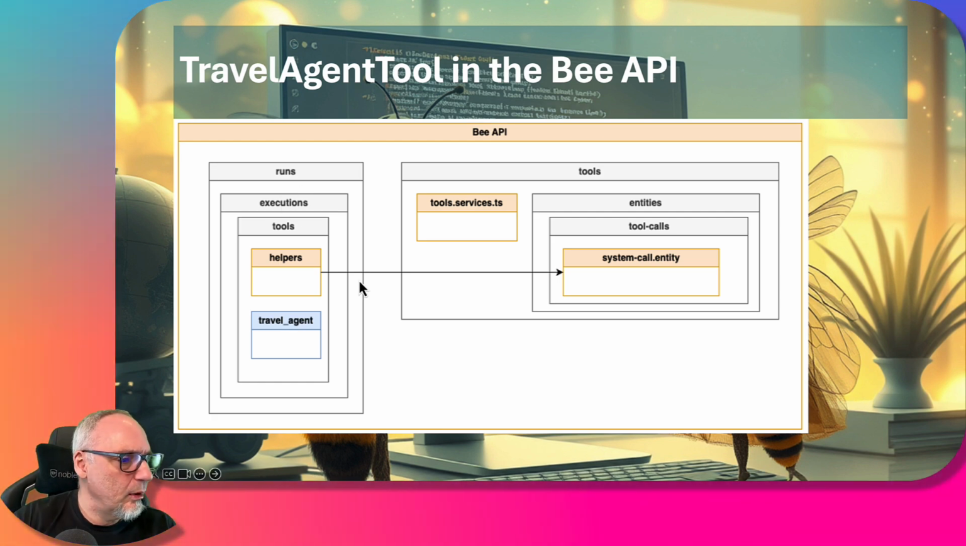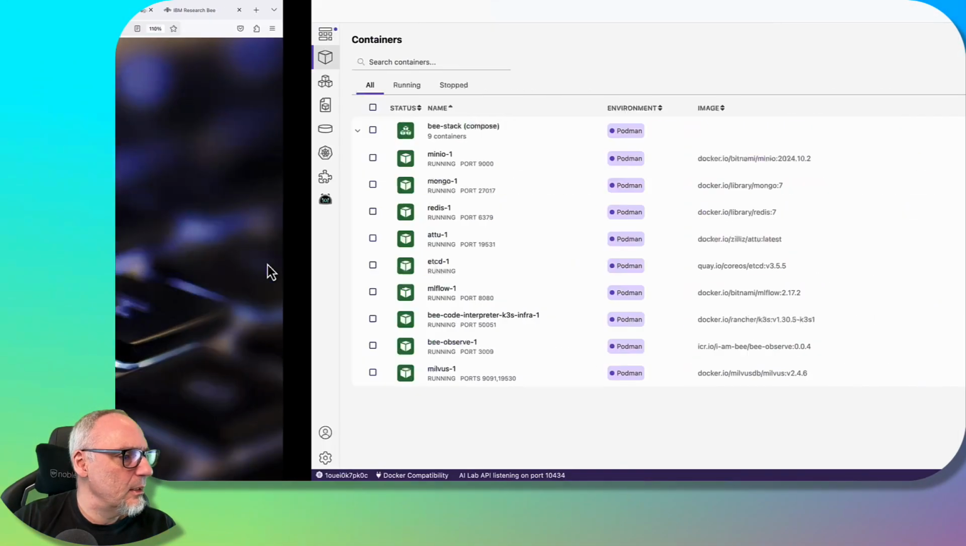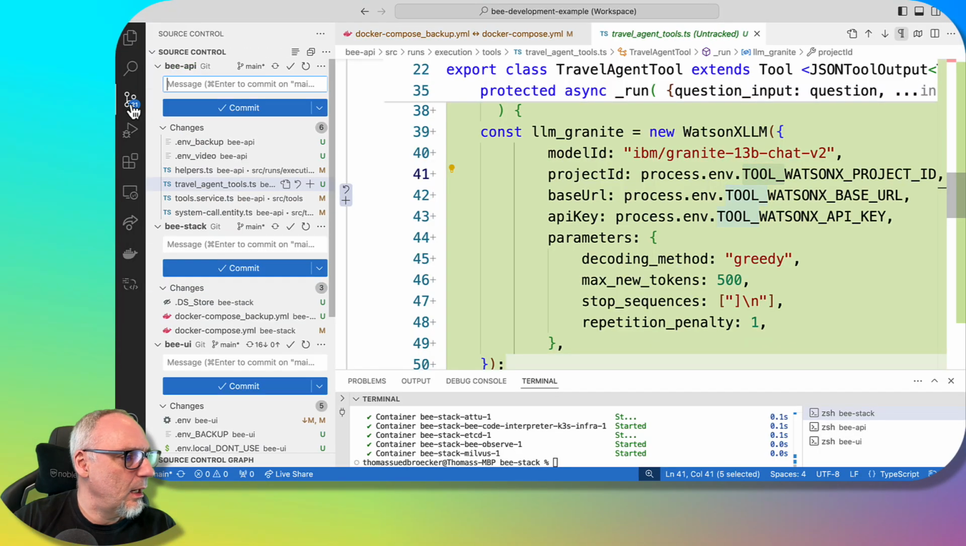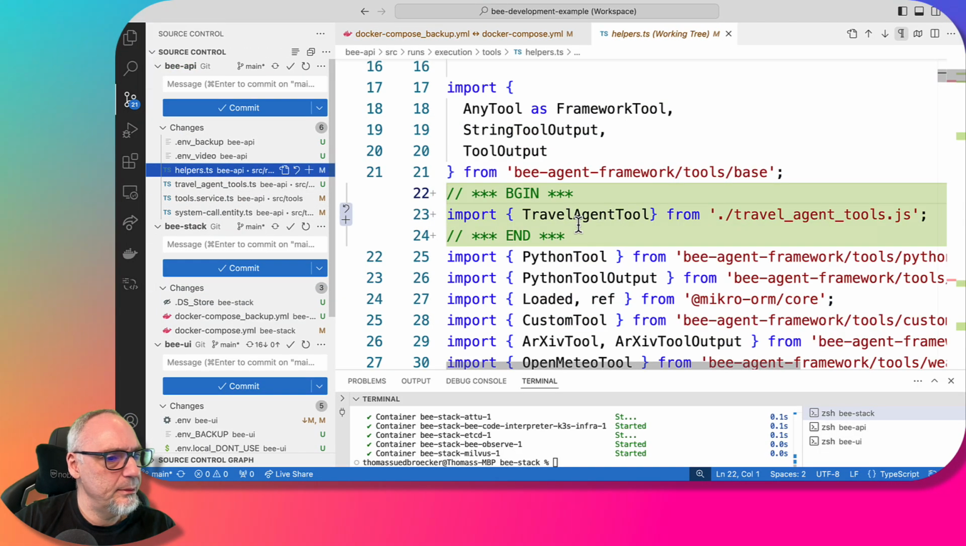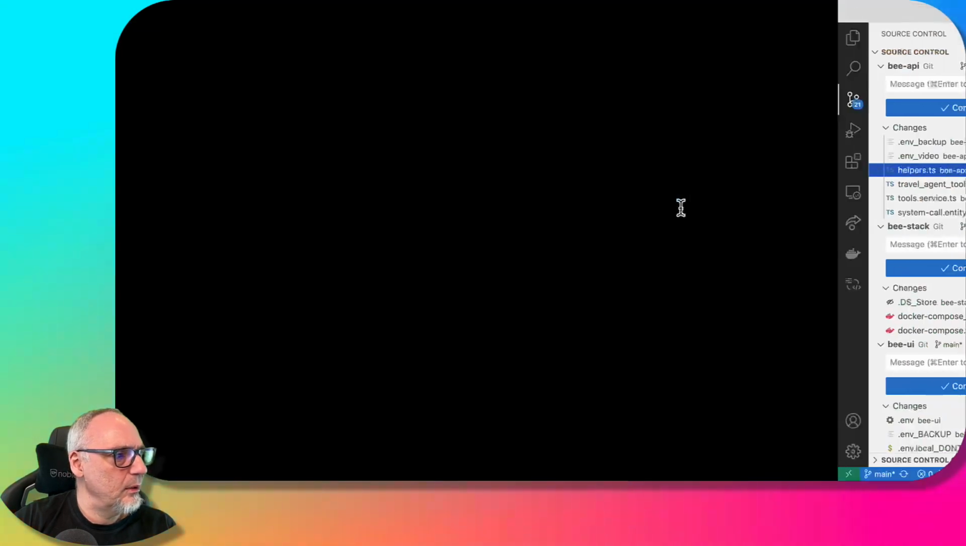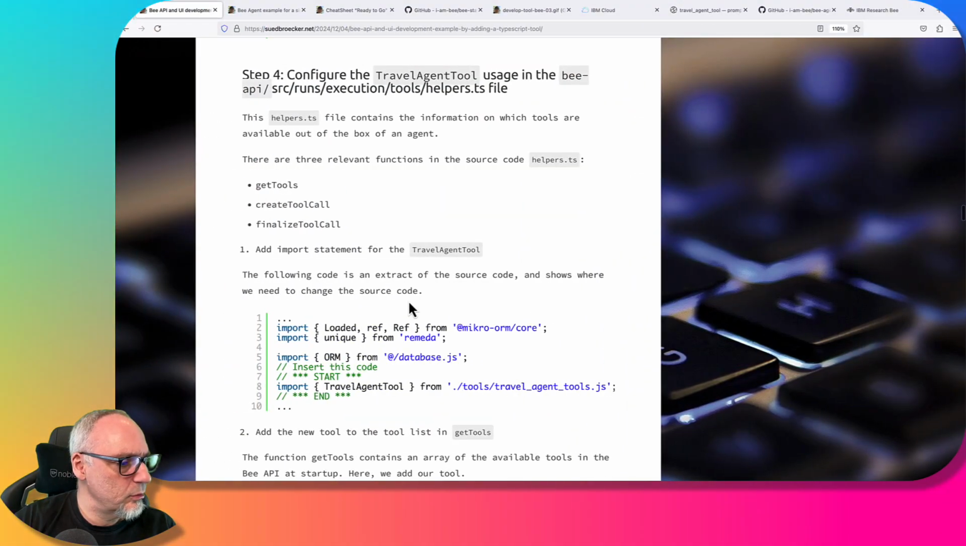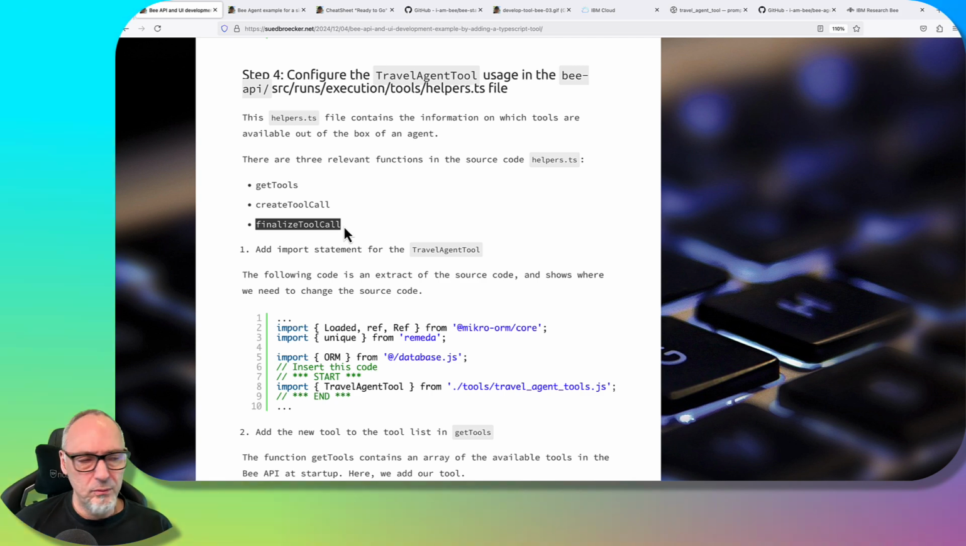So let's move on with the changes. Let us take a look here. What are the changes in the helpers? You can also verify that in the blog post. So for sure, we first need to import that into the helpers file, because we will change the helper file. Inside the helper file, we will change listing the tools, creating the tools, and finalizing a tool call if a tool is called, and those are the functions which are used in that context.